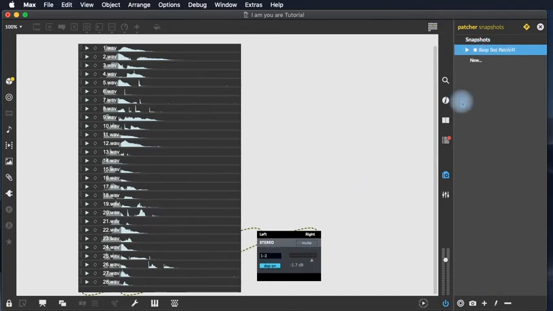And I'll click the circle so that it's saved with my patch, so that if I were to move this patch to another computer, my volume settings will be saved. And that's the only setting that's saved in this snapshot right now, is just that volume level.